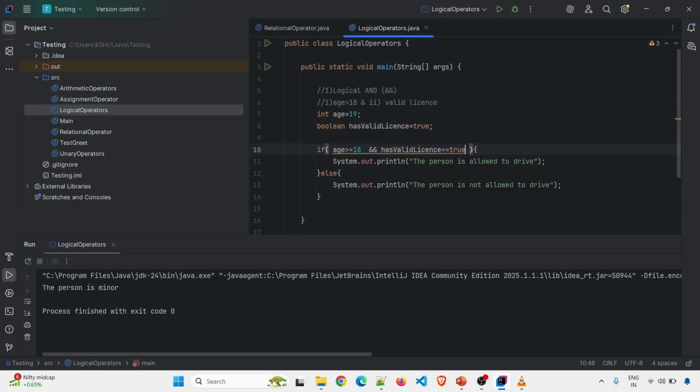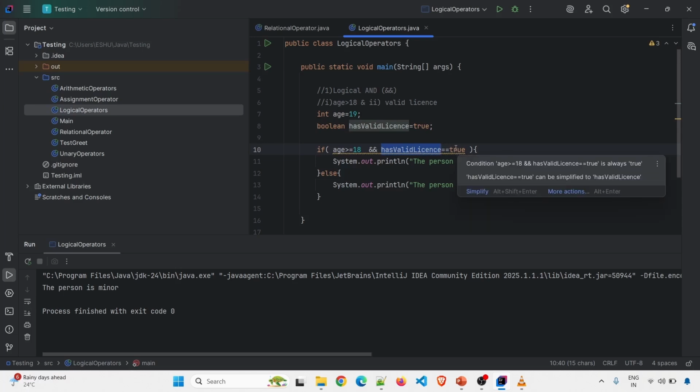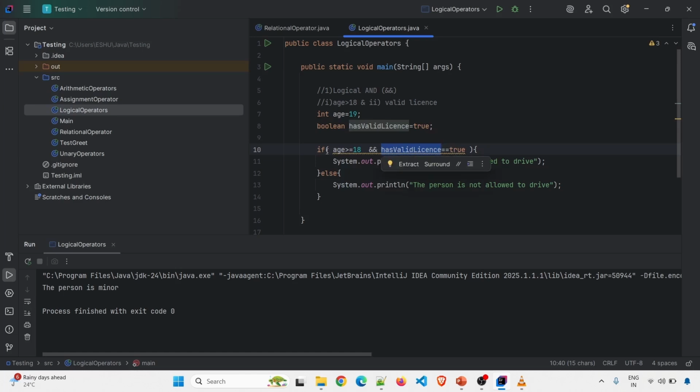equal to true. Here the double equal to symbol is used to check the equality of two variables. A single equal to is used to assign a value to a variable. Double equal to is used to check equality, as we have already seen in a previous video. Here the first condition is age greater than or equal to 18. We have age as 19, so the first condition will come out to be true.